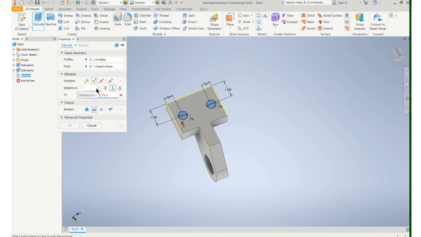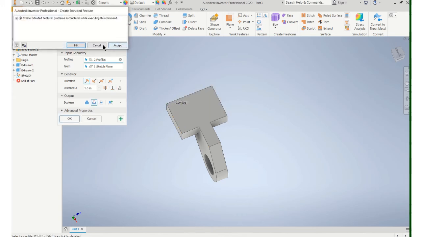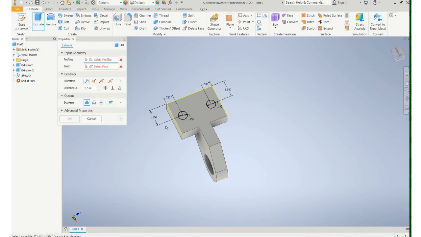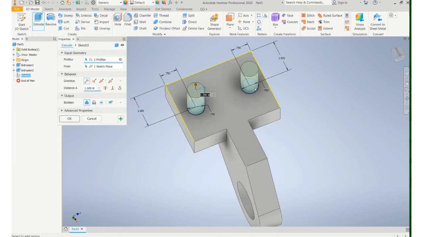Oops. All the way through. There we go. Let's try that again. I'm not sure what I brought with me. That goes all the way through. There we go.